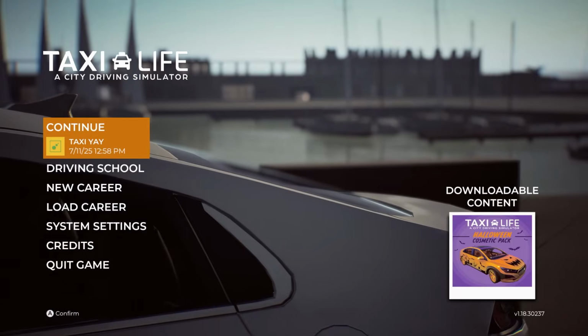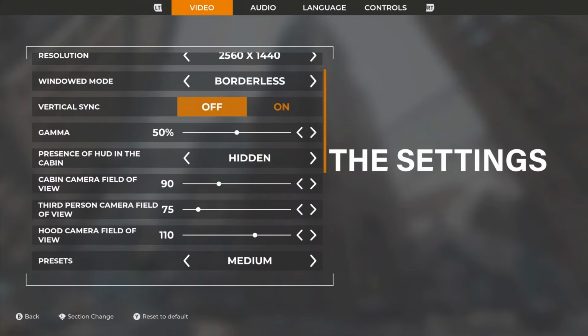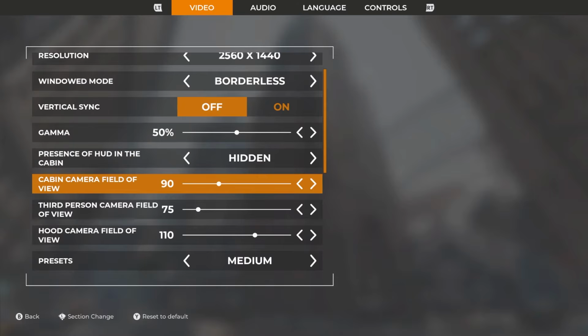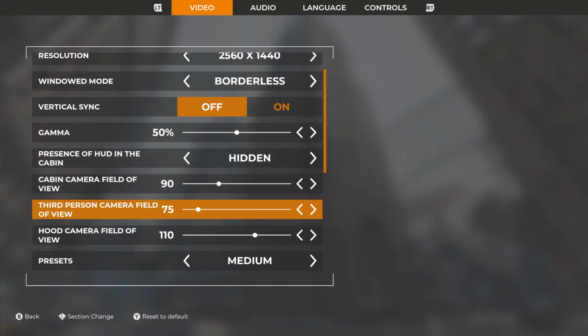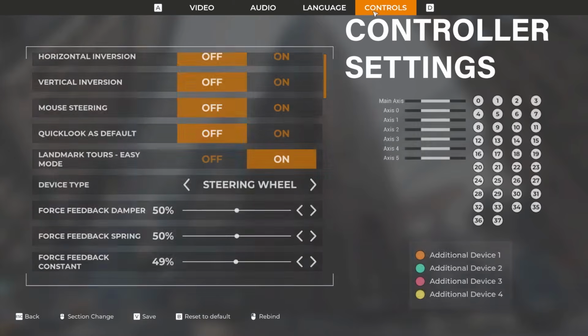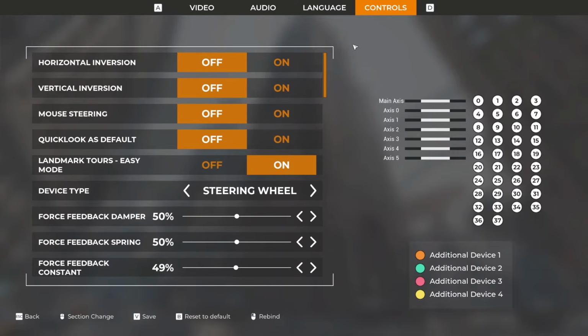So to start off, I really want to go over some of the settings that are very important when playing Taxi Life. Of course, you have your standard video settings that you could go over, and I wanted to point out that we have some interesting field of view settings that could depend on how you want your experience to be when playing Taxi Life, whether it's in third person or in first person. Going over the controller settings, I think this is another major important part before getting into the game actually.